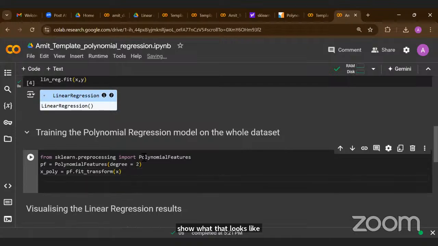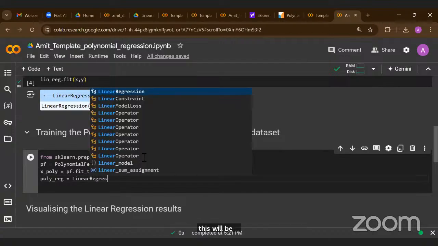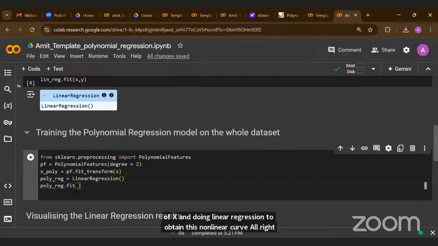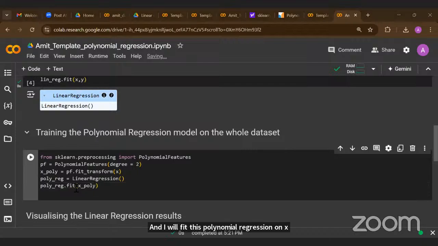And then we create a polynomial regression, which we will call polyreg. This will be a class of linear regression only, because in reality it is linear regression only, but we are changing the features of x, right? So we are changing the features of x and doing linear regression to obtain this non-linear curve. All right, and I will fit this polynomial regression on x poly and y.